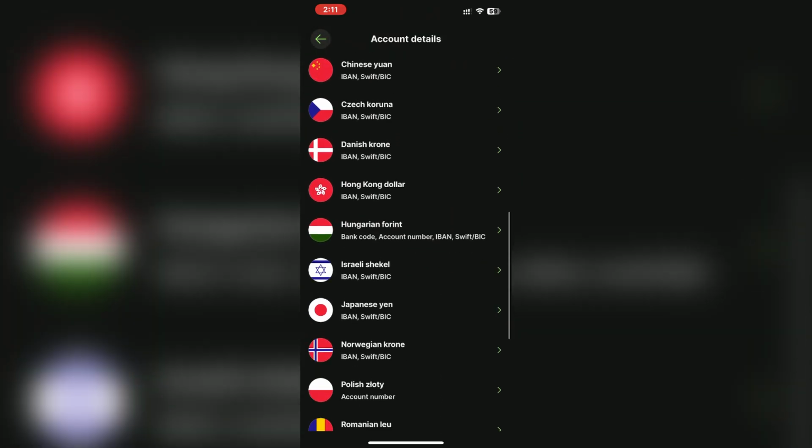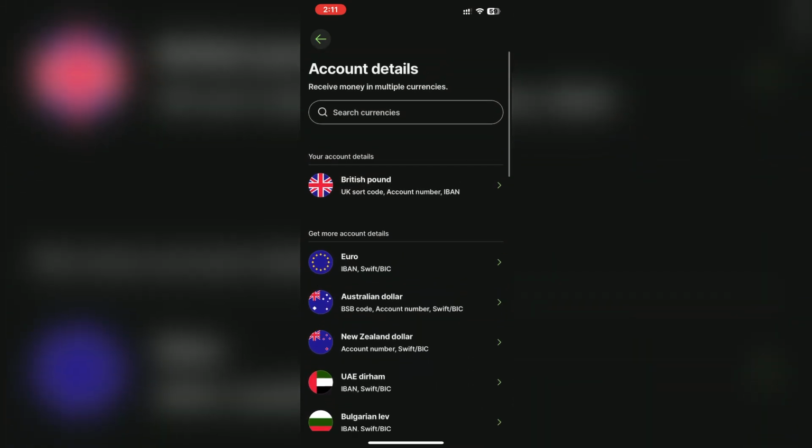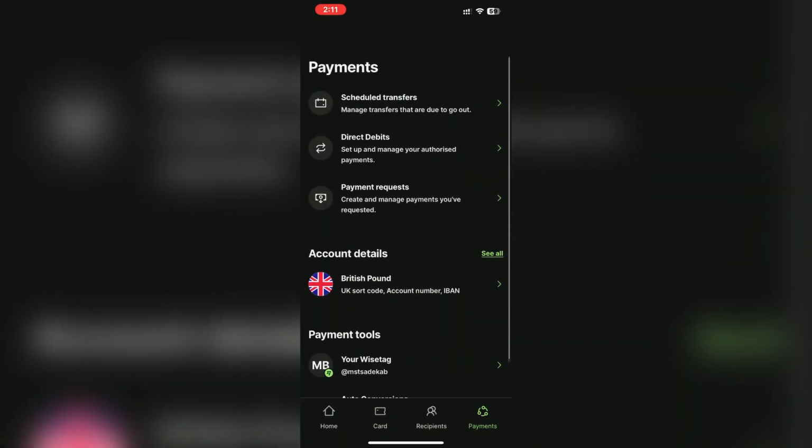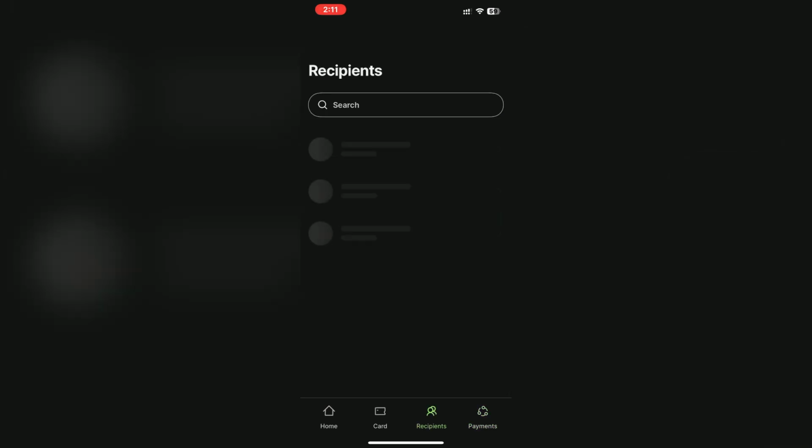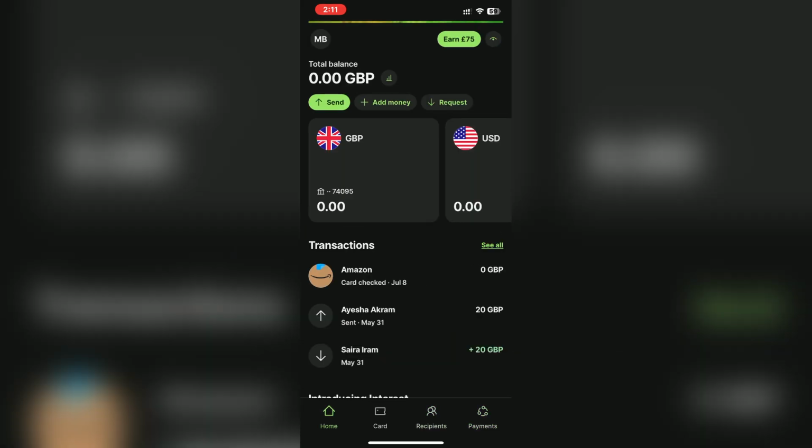Otherwise you can buy documents from me. I will give you documents. Here you can see you can get any sort of bank account from it. You can get a British bank account, a USA bank account, or any account that you want.